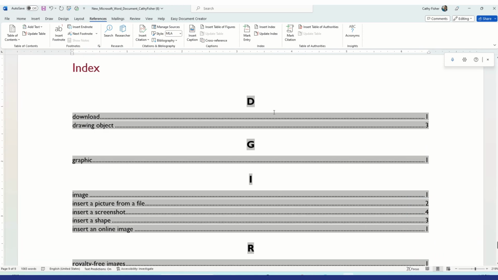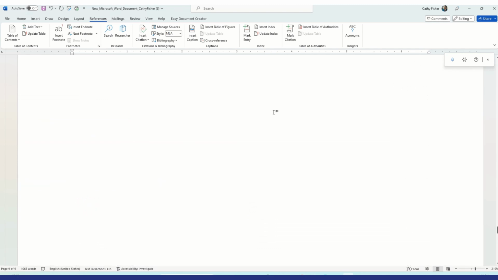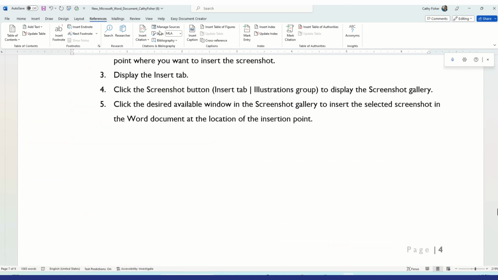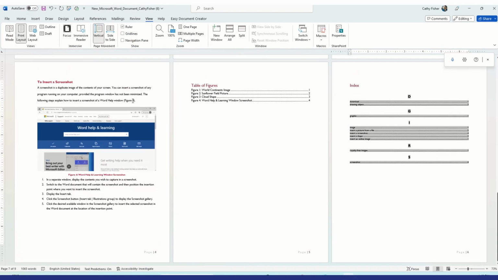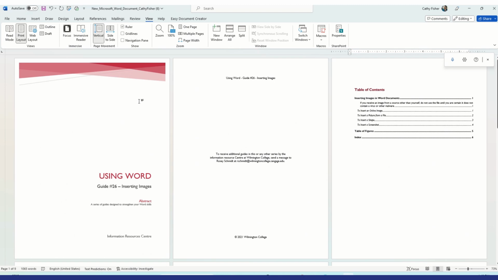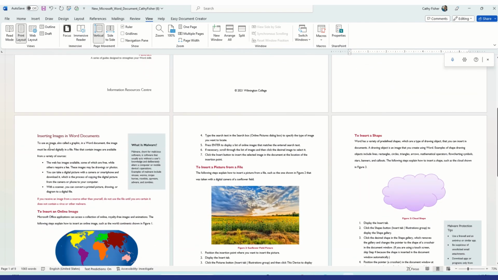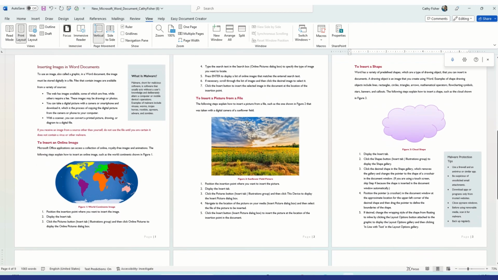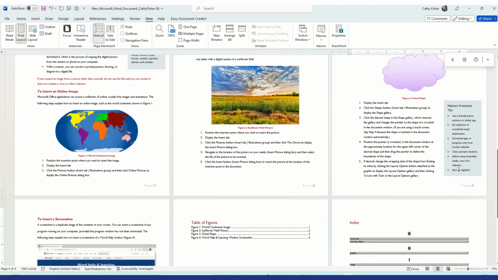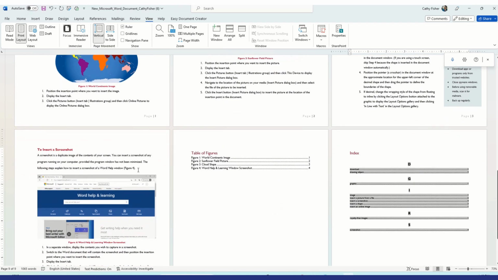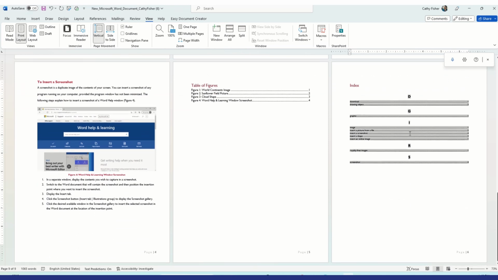So if we look at our document that we have here, let's go to view, multiple pages. Okay, so we're starting to look like the document that we were looking for. Using Word, we have our copyright page, our table of contents. We have our images, all of our information. Then we have created figures in there. We've added some text boxes. We have created a table of figures, and we have created our index. And we have 6 pages.